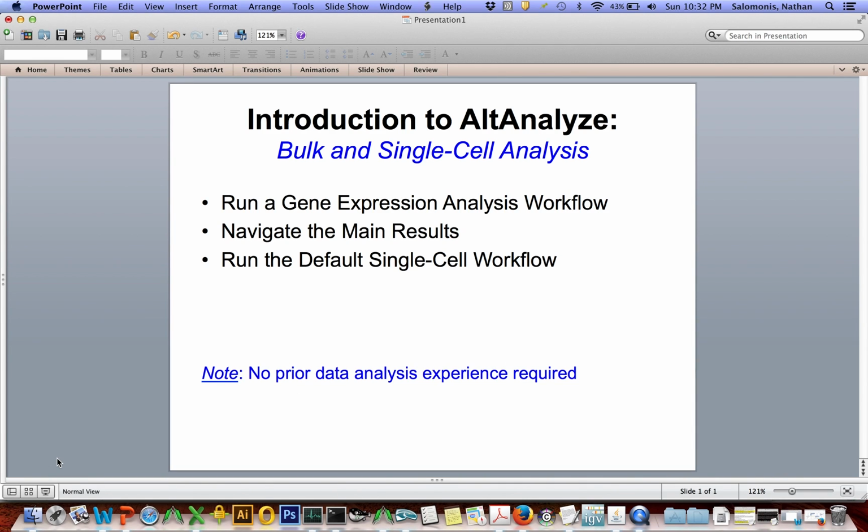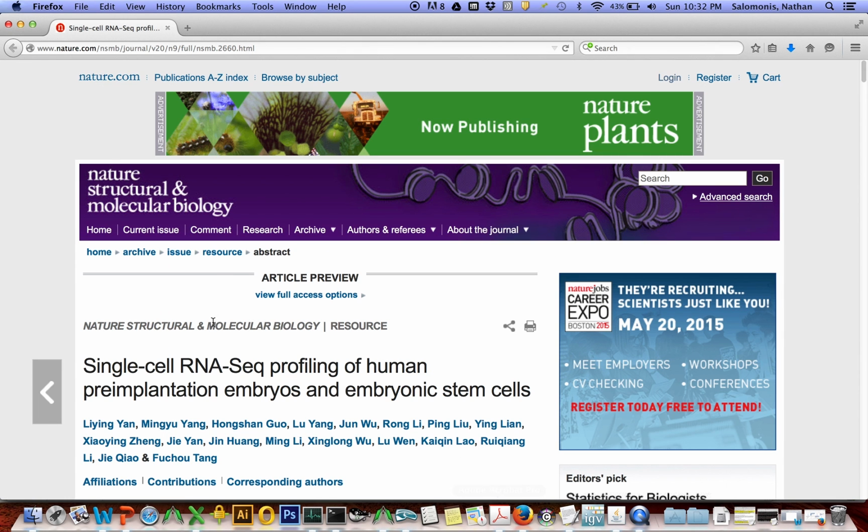Although AltAnalyze can work with relatively unprocessed data, such as the results of TopHat analyses, including junction.bed files and exon bed files that are derived from those, here we're going to analyze a data set that's already been generated, in this case from a paper: single-cell RNA-Seq profiling of human pre-implantation embryos and embryonic stem cells. This is the supplemental data.